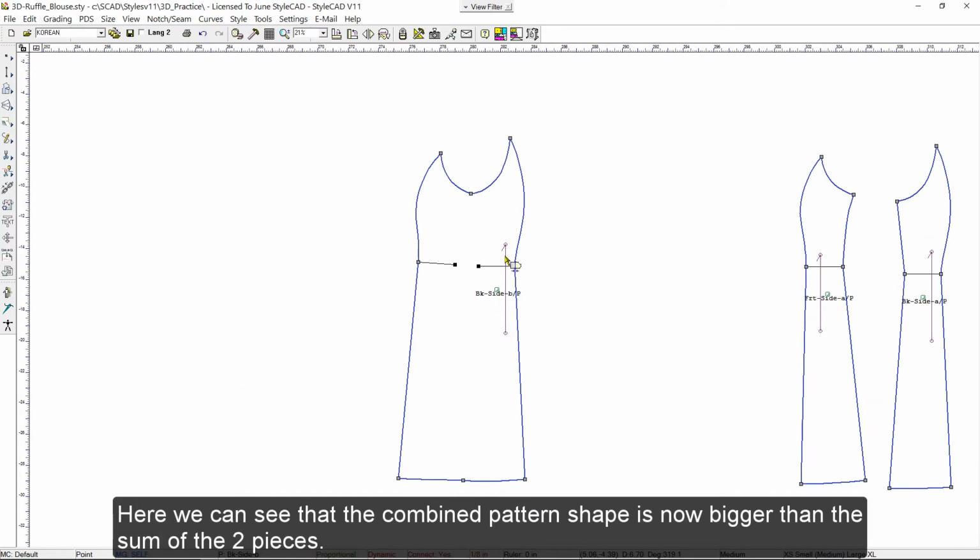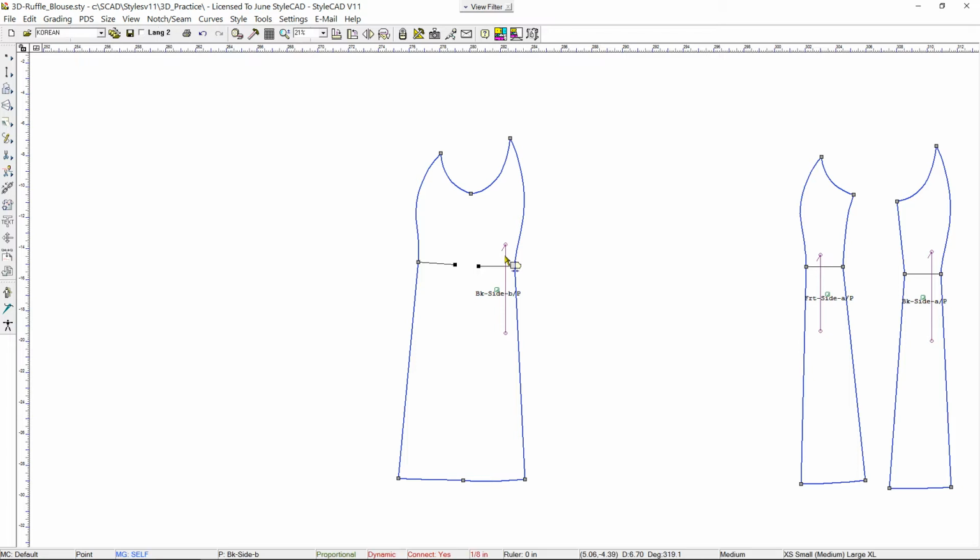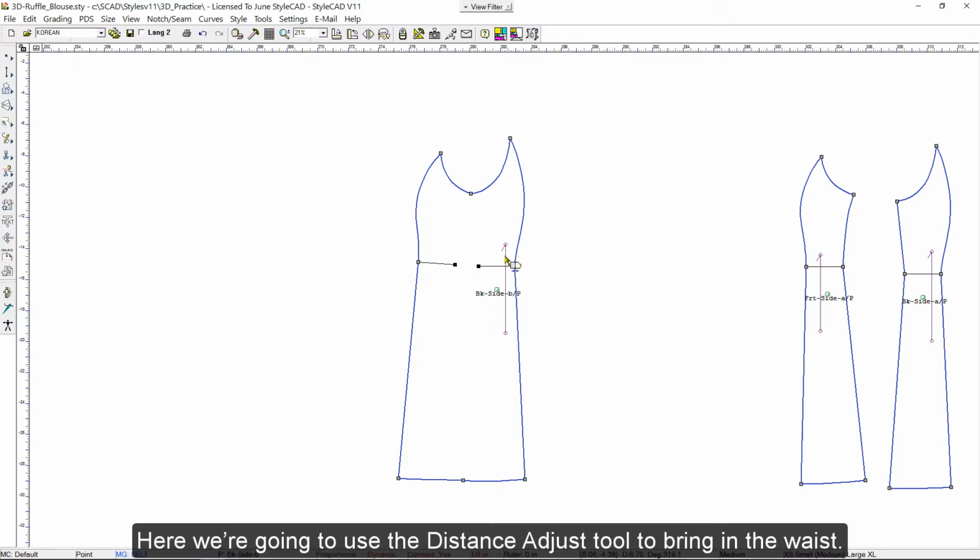Here we can see that the combined pattern shape is now bigger than the sum of the two pieces. StyleCAD provides a useful feature where you can adjust the shape based on the desired pattern area. Here we're going to use the distance adjust tool to bring in the waist.